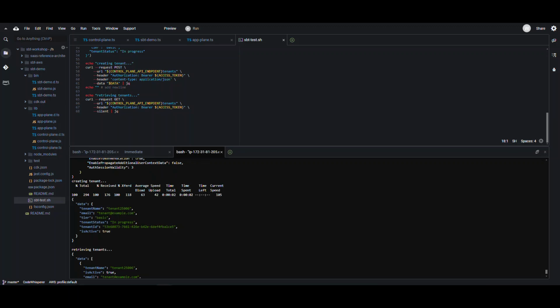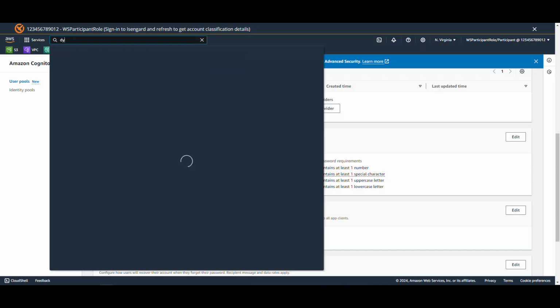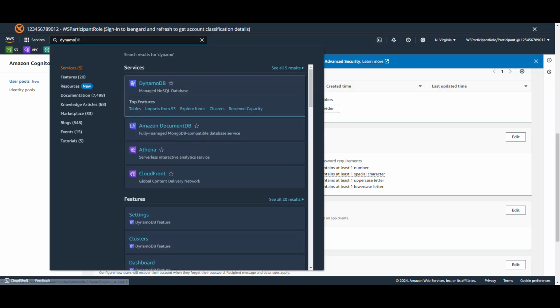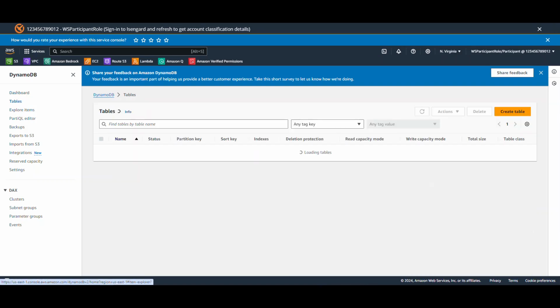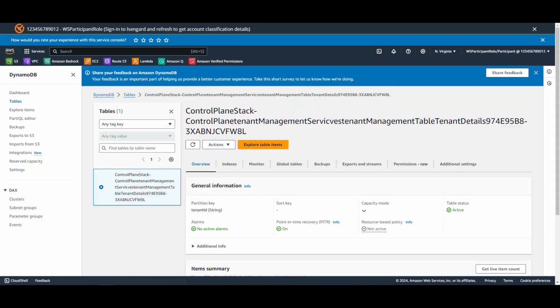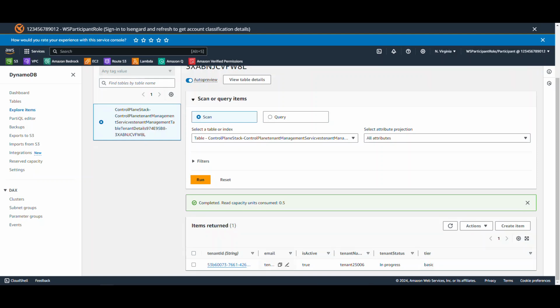If you go to the DynamoDB console and click on tables, we're going to open these tables and explore table items. If you see, we have just onboarded this tenant. This is the tenant ID, the email, active, and it's still showing in progress because it's still onboarding, but most of the details are already there. And over here, these are all the attributes of the tenant.